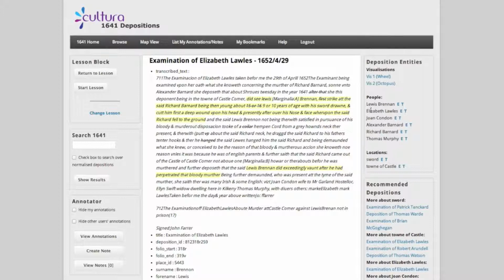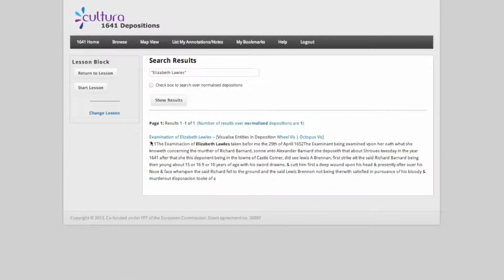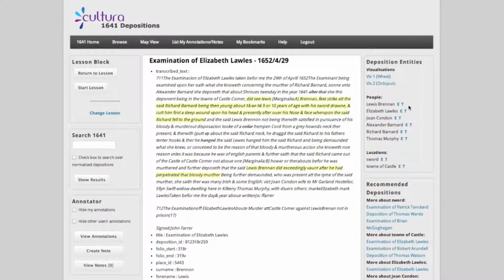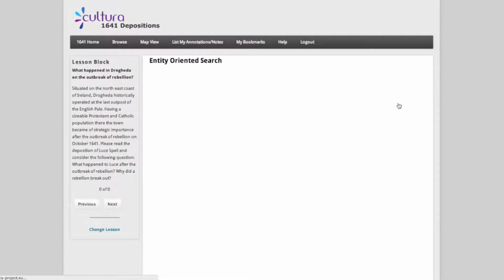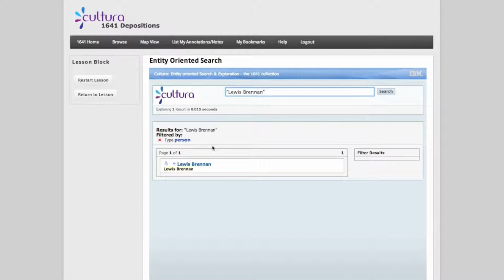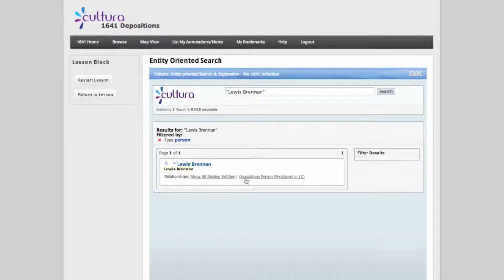So let's have a look at Elizabeth Lawless, for example. So if we click on the T, that'll do a text search, and as you can see, she only occurs in one deposition, one document in the collection. So it's the only occurrence of her name. So if we navigate back, let's have a look at entity search. So let's have a look at the infamous Lewis Brennan. So on the entity search, we can see that Lewis Brennan is a person. As we click down through, we can see here that he's mentioned in two depositions.